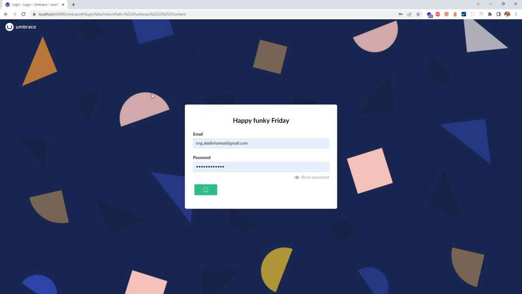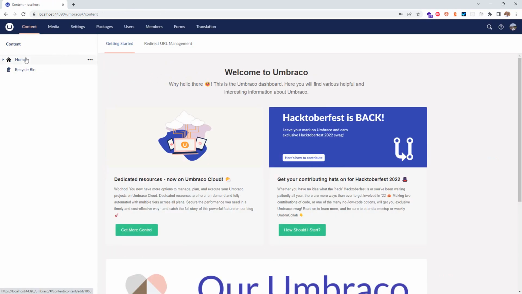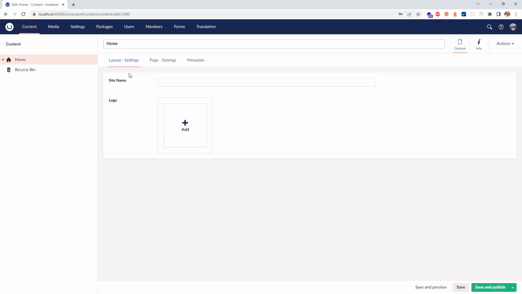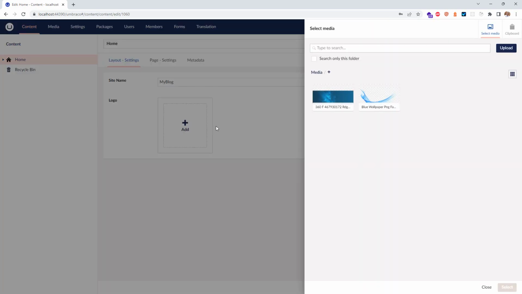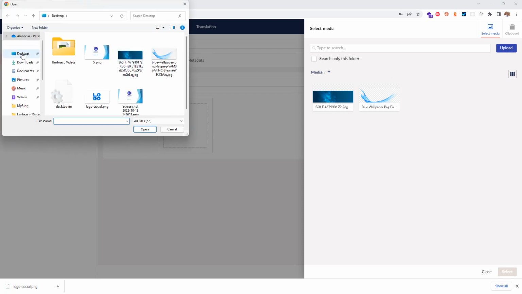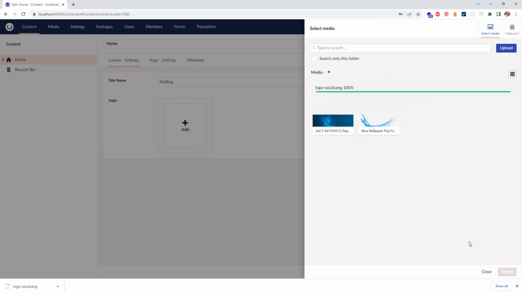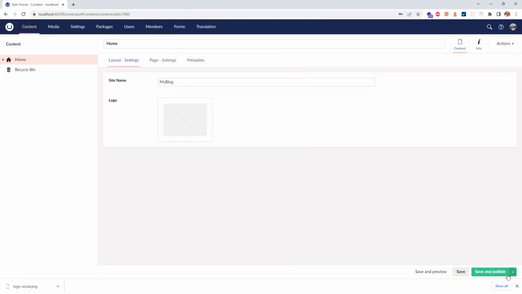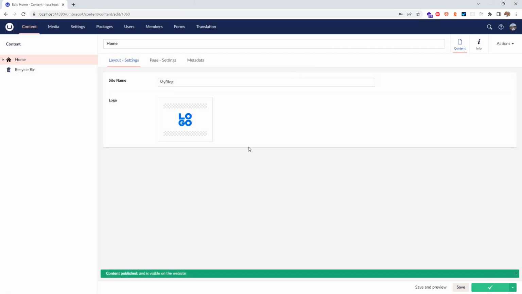Log in. So let's back to the home page. In the site name, let's call it my blog. Oh, we have the logo too. Nice. We can add logo maybe so. Let me get any image from here. We can go to the desktop, master logo, and select and save. But we will not be able to see it, but we have to do something there in our code.